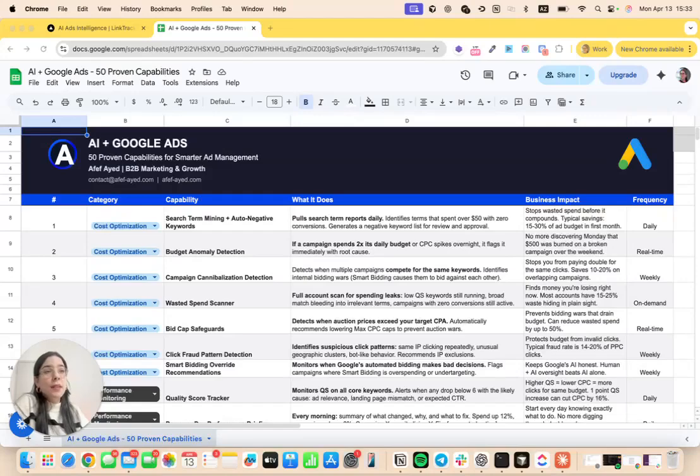So I've built 50 AI-powered workflows that analyze Google Ads accounts automatically. I use Claude AI connected directly to the Google Ads API, and it's an MCP integration. So basically the AI reads your account data in real time and it runs 50 different audits every week.